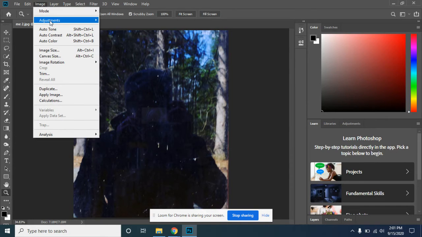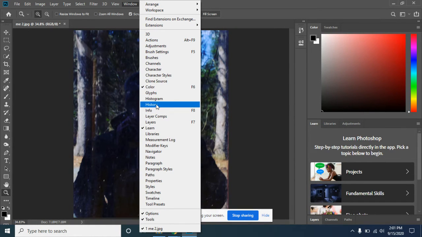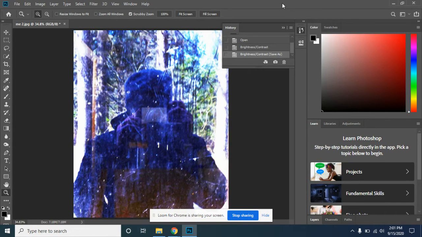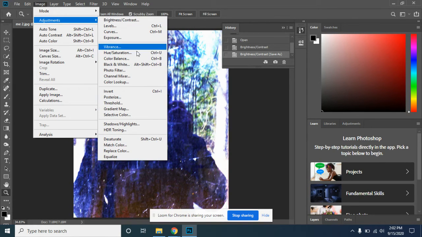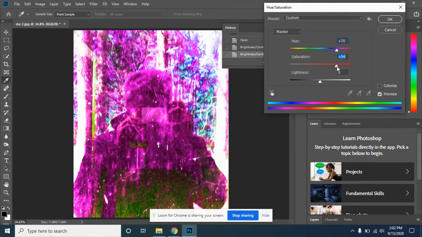You could do image adjustments. Maybe I want to go back to how I had it. I could go to Window, History, go back to that history point, and bring it back to how I had it. I could go and change the color. I could say Image, Adjustments, Hue Saturation, change the color, a different version, maybe more colorful, less colorful. Maybe it's a little bit darker.